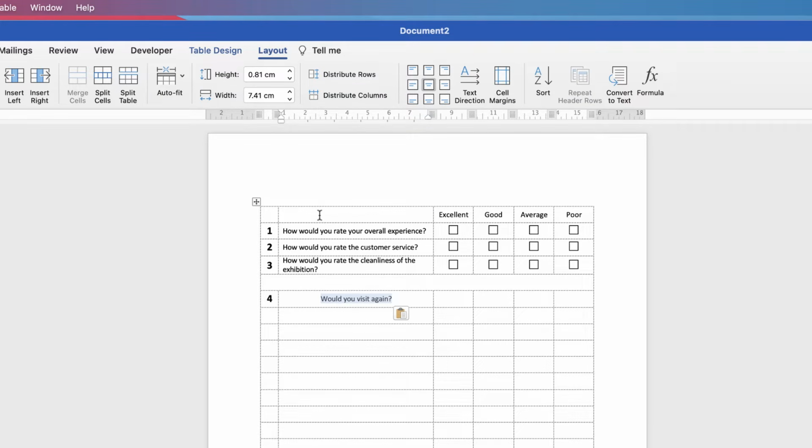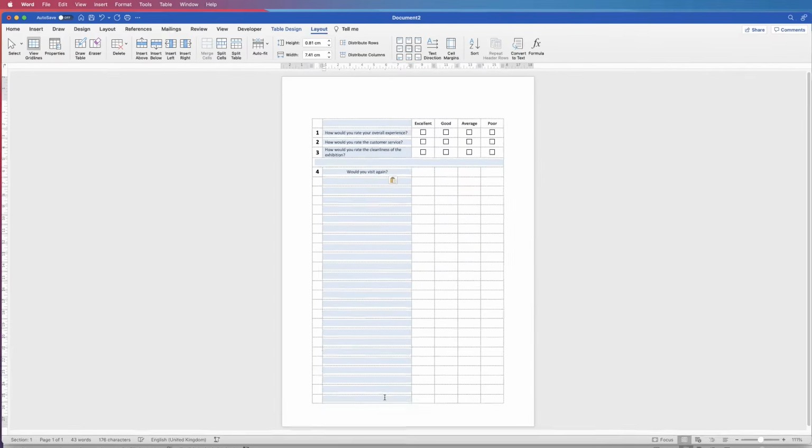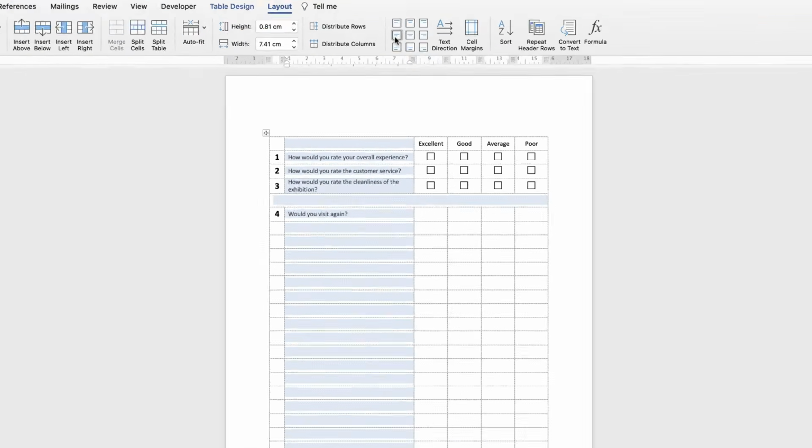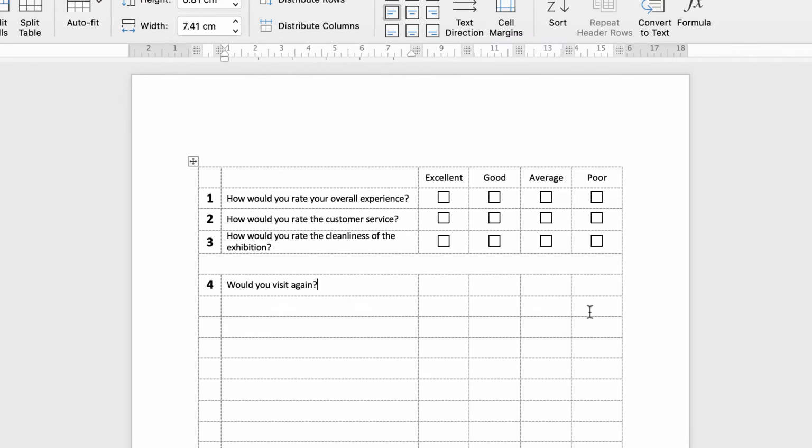So I'll tell you what we're going to do is we're going to select all of these boxes, these cells here, go up to the Layout tab and hit this Align to Center Left. Now we need a yes and no answer here. So I'm going to select this cell and type in yes. Select this cell and type in no.